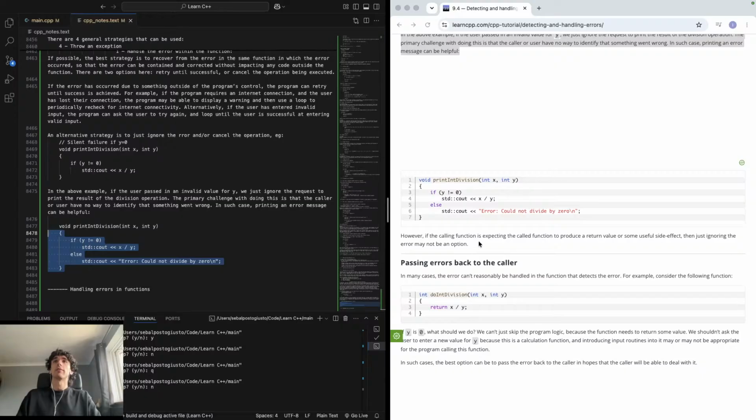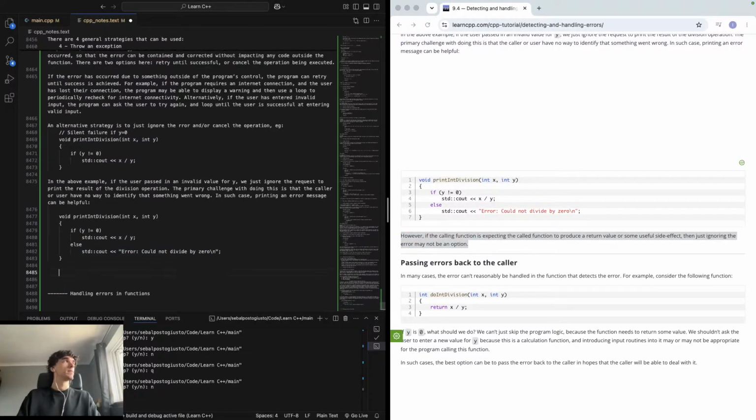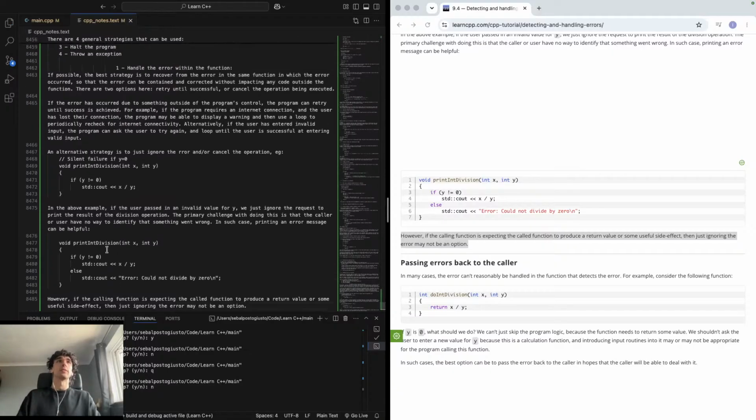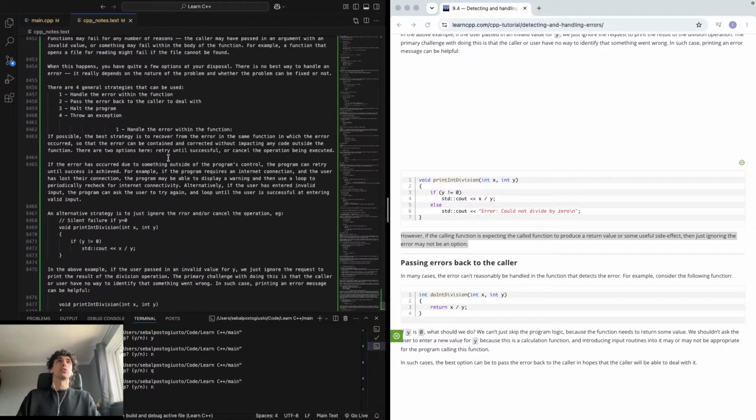However, if the calling function is expected to be called to produce... okay. Passing errors back to the caller. So, option 2.